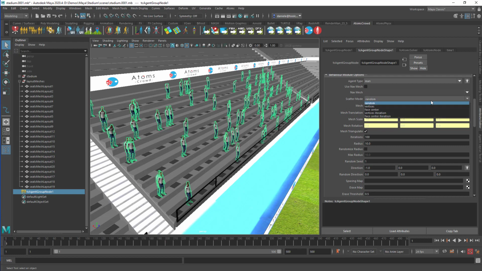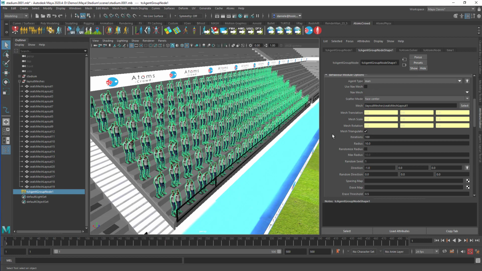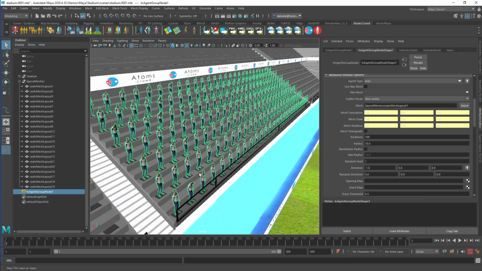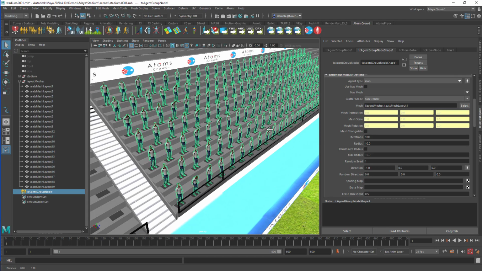Then we can start playing with the scatter mode. At the moment it's random, which means that each agent is going to take a random point on the surface of the mesh and just be placed there. What you can use is face center, and we're also going to deactivate mesh triangulated, which is on by default on this module, because otherwise each face gets triangulated. So now we have one agent per face.